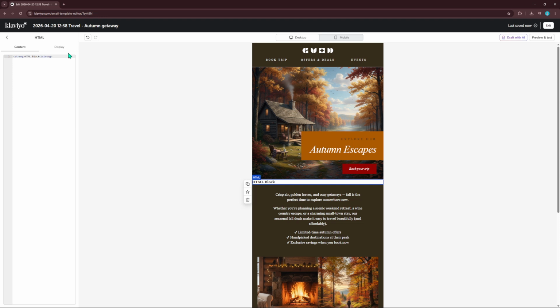After you drag the HTML block into your template, you should see it appear in your email layout. It's like placing a blank canvas into your design, where you can add your personalized touch. This is what will hold your form, so make sure it fits well with the rest of your content.